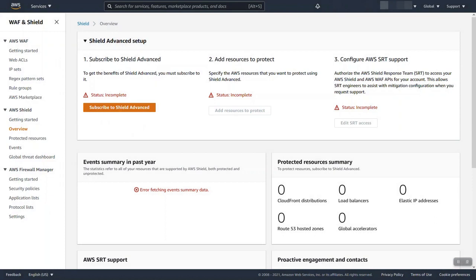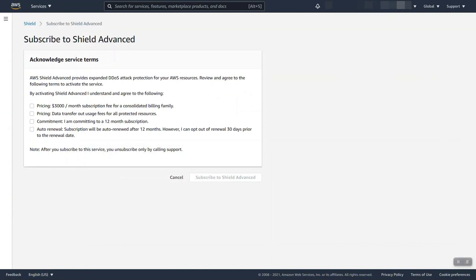To start, let's subscribe to Shield Advanced and walk through what it takes to do that. So from the WAF and Shield service under AWS Shield Overview, go ahead and subscribe to Shield Advanced. Before you can subscribe, you have to confirm the following 4 statements. Let's review precisely what these mean, as we do get some questions on several of these.